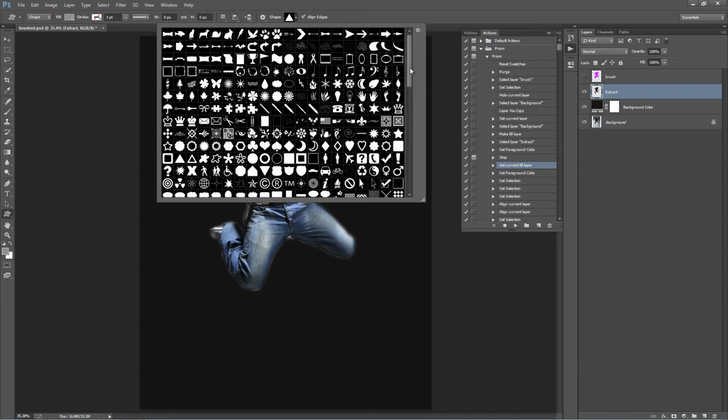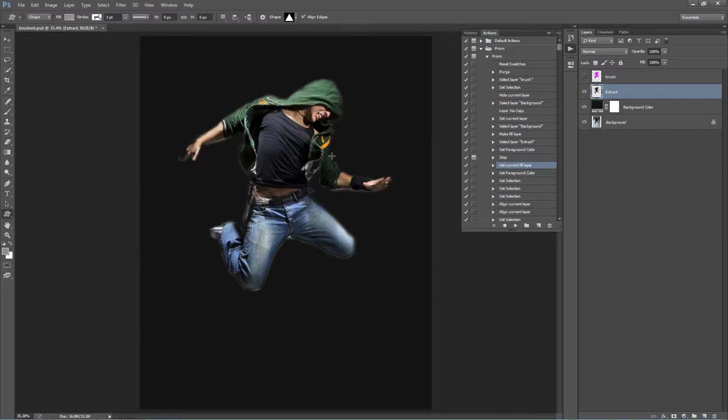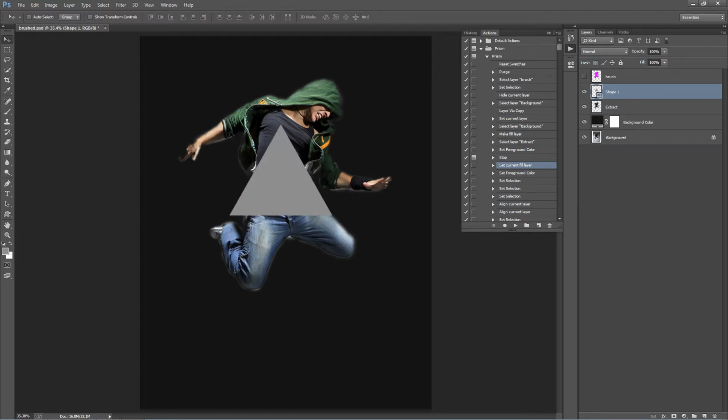But for this example, I'll just use a triangle, and what you need to do is just draw out the shape onto your canvas. It can be anywhere, it doesn't matter, it will always center itself around our subject.